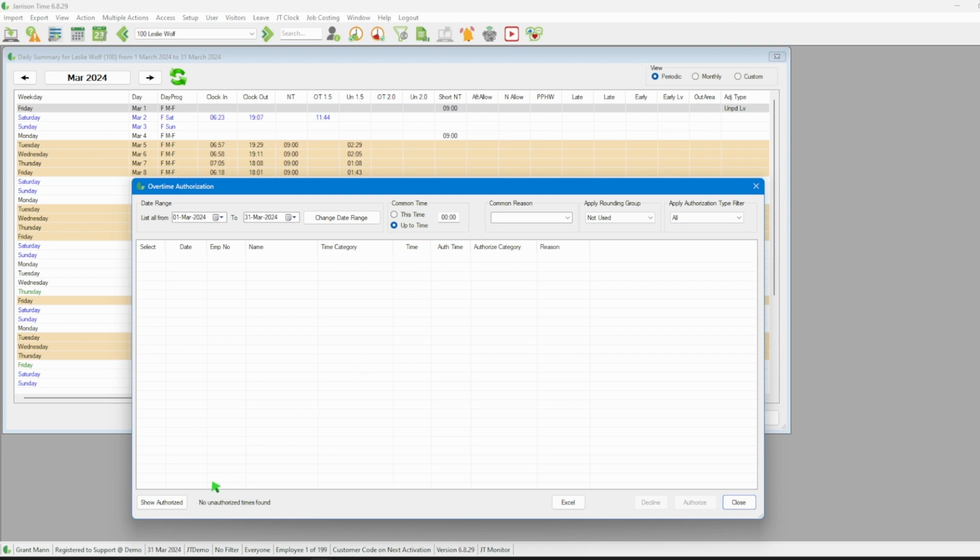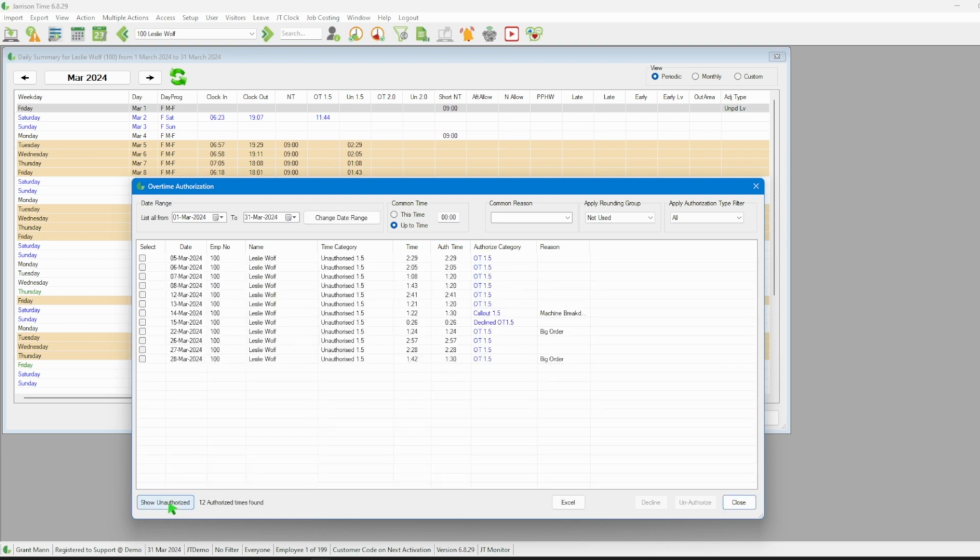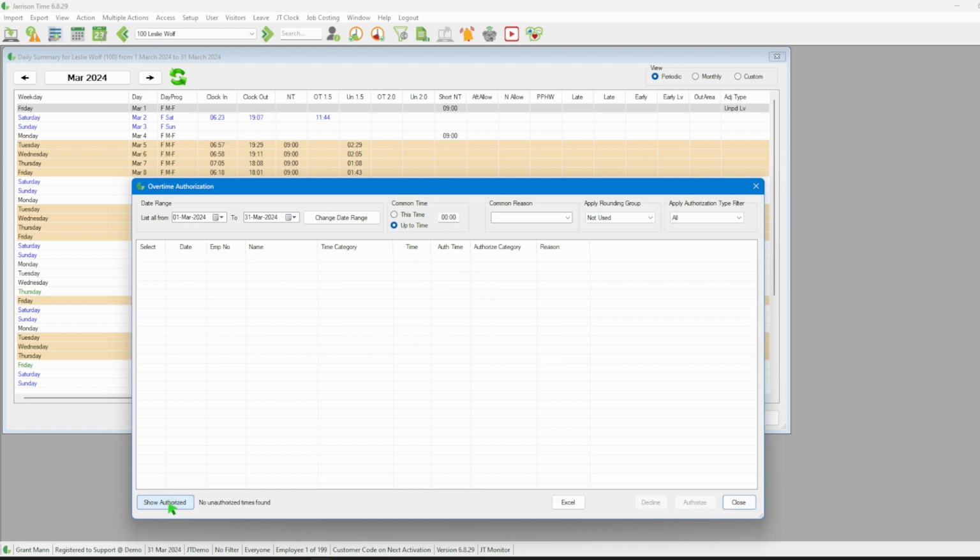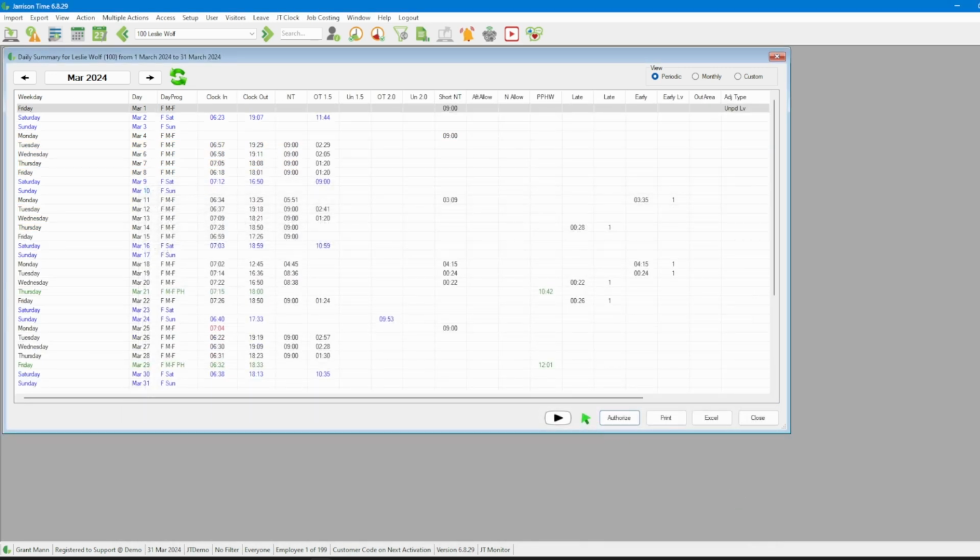Then it is also possible to take a look at the records that we have worked with. For this, we will click on the Show Authorized button. The window will load, then it will show us the records that have been authorized and declined. To go back, we will click the same button, now called Show Authorized. Now that we have completed the required tasks in the overtime authorization window, we will then click on the close button to exit the window and return to the daily summary window.